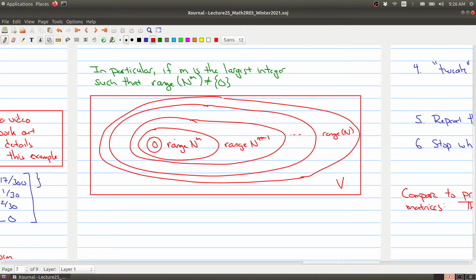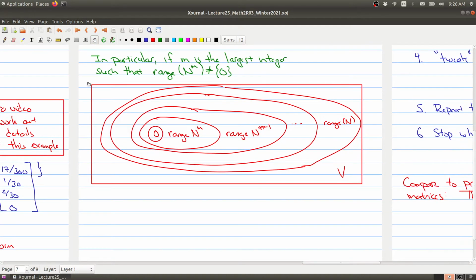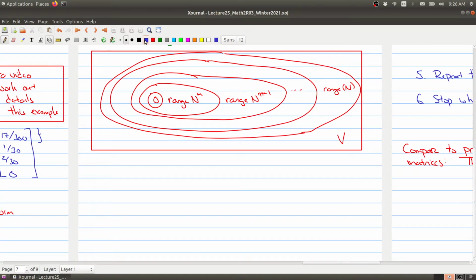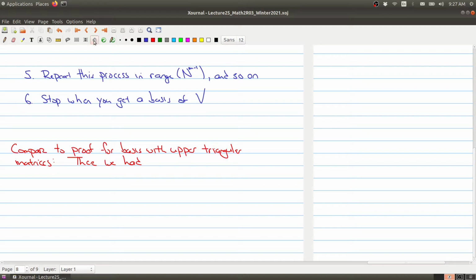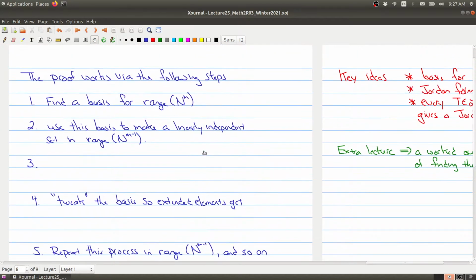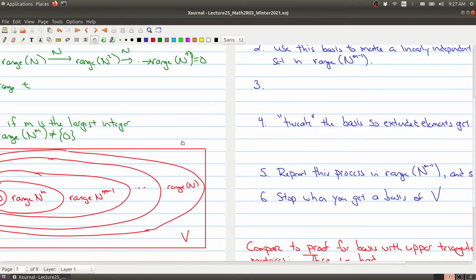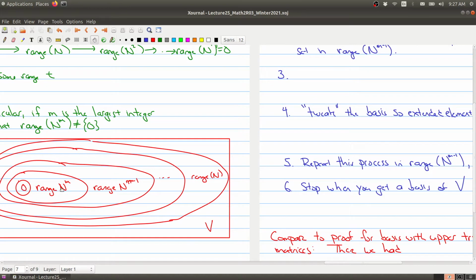Okay, and here's how the proof works. The idea behind the proof is as follows. I already started it over on the next page, so let me go to the next page and explain what happens. First of all, you want to find a basis for range N^m. So if I go to my picture, you find a basis for this part right here.